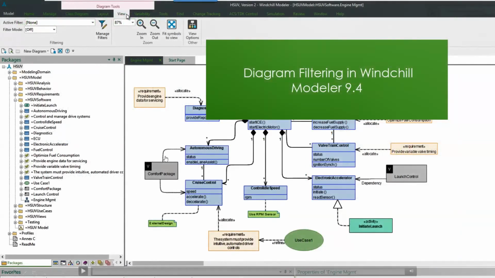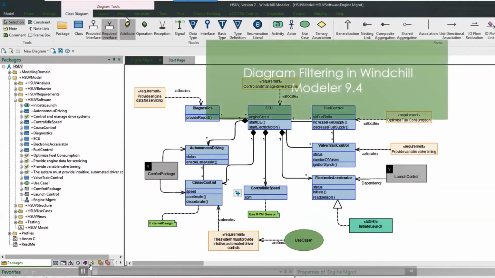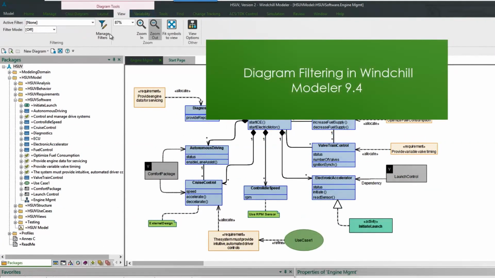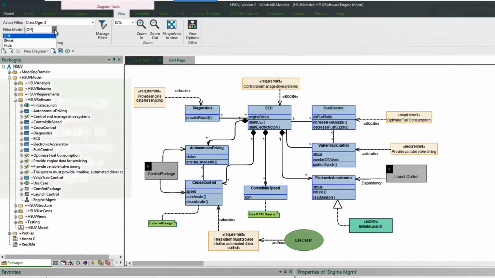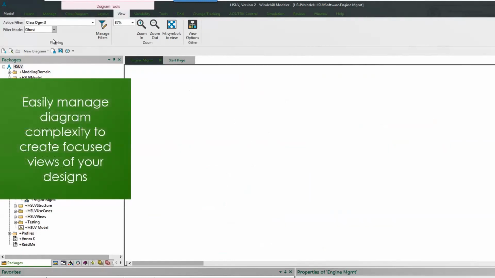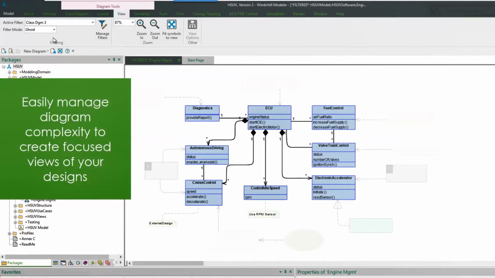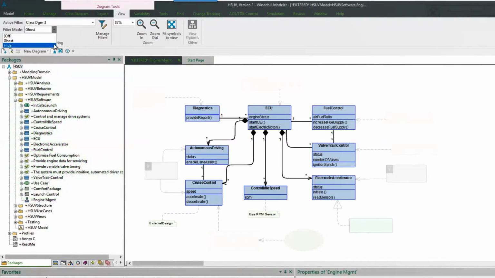So let's have a demonstration. We have a class diagram with quite a lot of different types of information. It's not really a very complex diagram, but nevertheless, we choose our diagram filter and we choose the mode, and I've chosen Ghost here. So this is just retaining classes and class relationships, and everything else is being hidden.